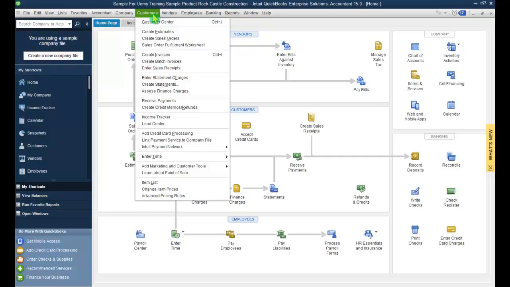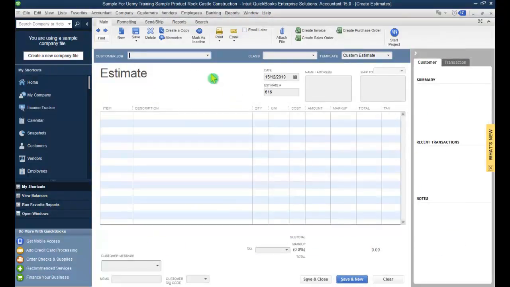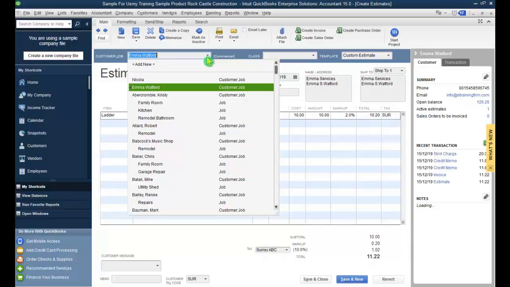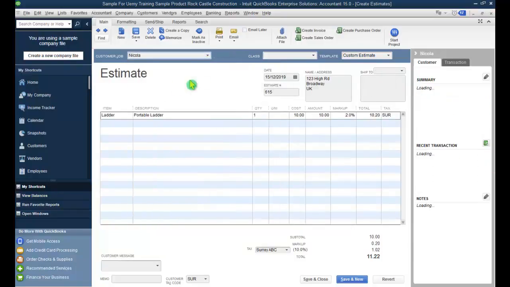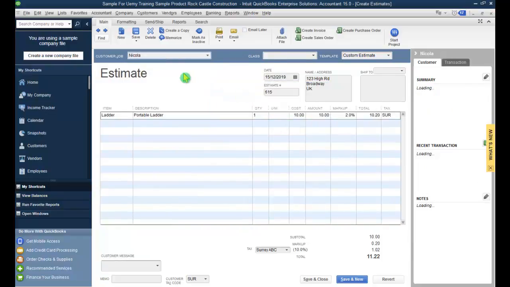Now go to customers and create estimate. Use the backward pointing arrow on the top of the screen on the icon bar to select an estimate. Here then change the customer. I'm going to change it to Nicola. Here it is asking me about the price level because both the customers have different price levels. Just click OK, and then you can save this transaction.